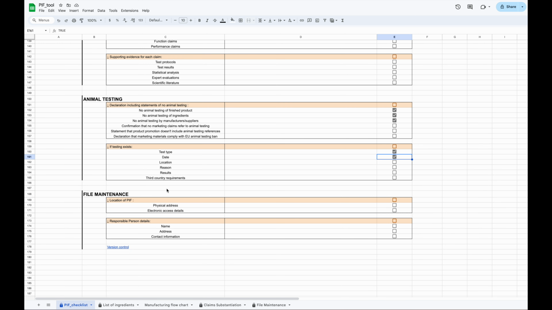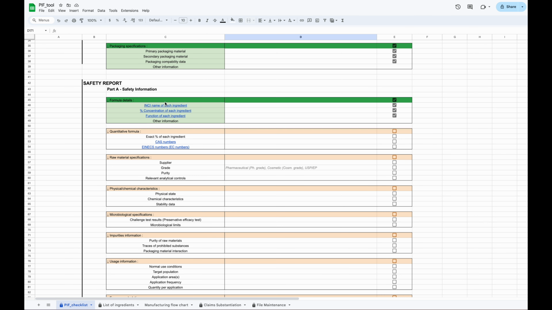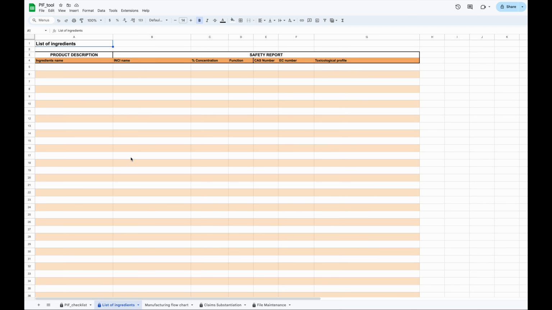Alright, so you will be the responsible person, right? I mean, it's your product. So you will need to put your information right down here, as well as where your PIF is located. You need to mention a physical address and also electronic address details. If you remember well, in the safety report, you will be asked to put the INCI name of each ingredient, right? If you click here on other information regarding your formula, for example, the percentage concentration of each ingredient or the function of each ingredient, you will be redirected to the tab list of ingredients.